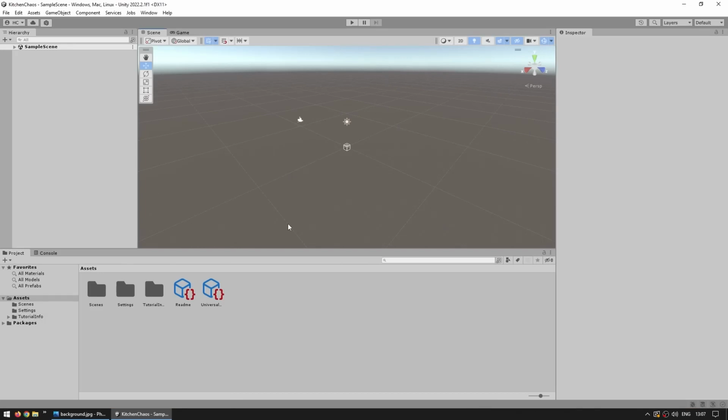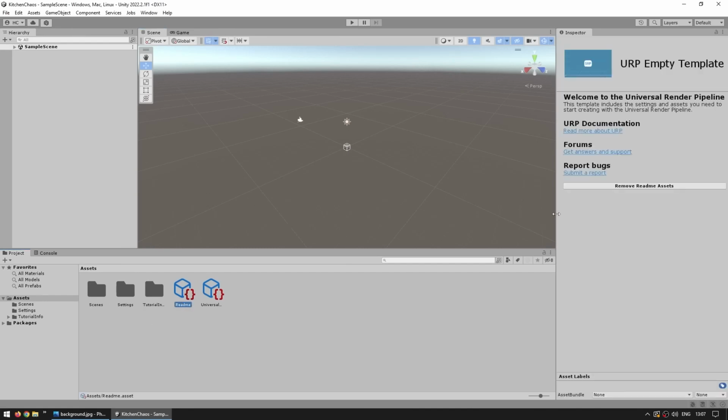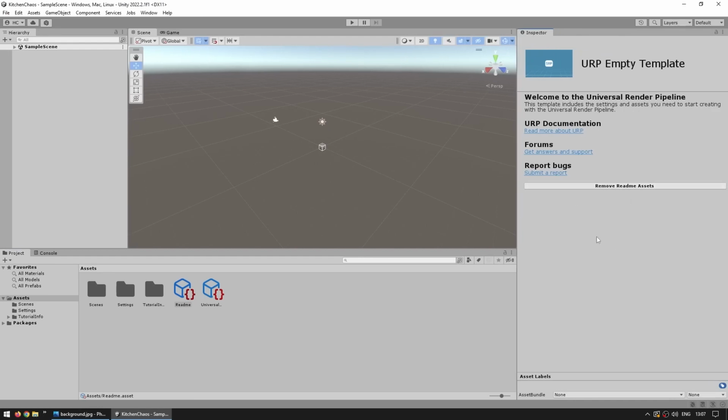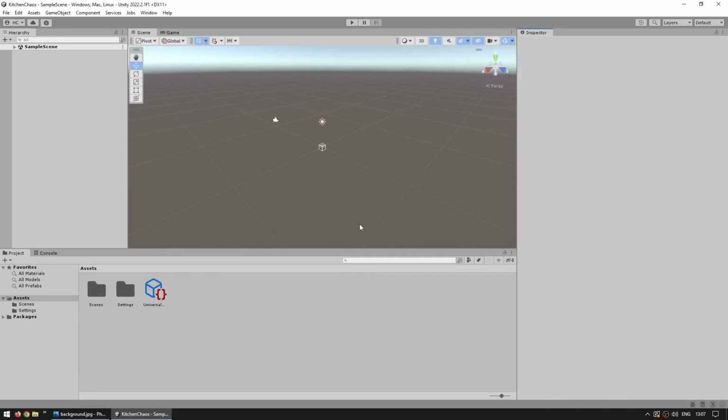Alright, so here we have our basic Unity window. Now, since we started a project from the URP template, we have down here a bunch of URP helper files. So you can click to select the README file, and you can see it over here on the right side in the inspector. If you want, you can browse around these links in order to learn more about URP, but in our case, for building our game, we really don't need this. So over here on the inspector, let's just click this button to clean up these README files. Just go ahead, click on yes, and okay, that's it.